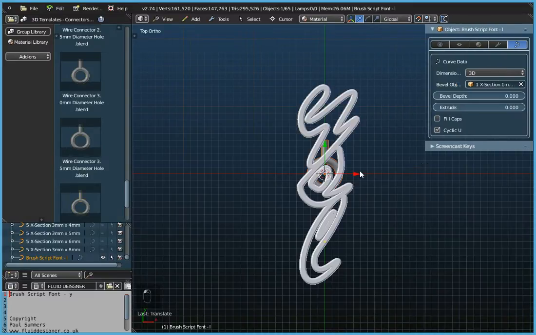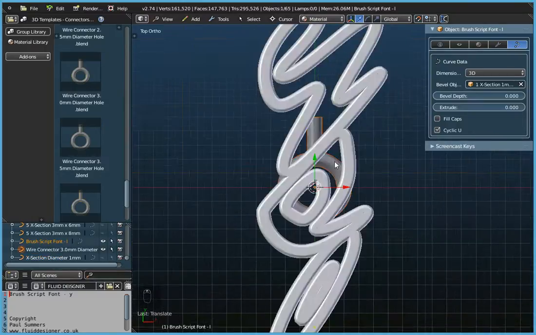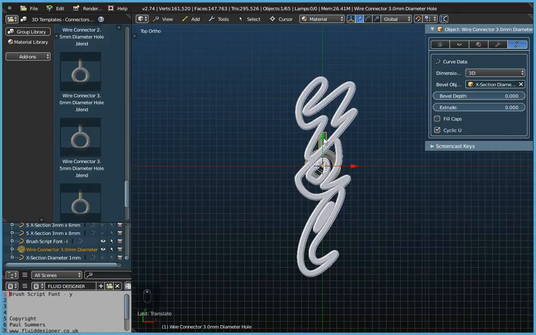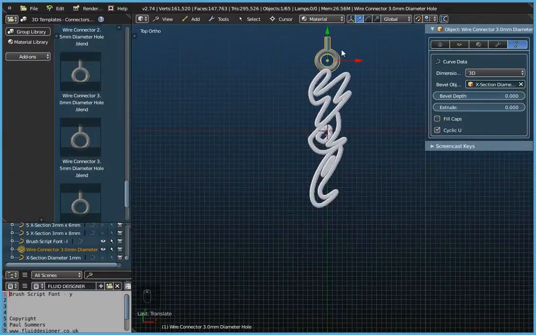Just move that panel back a little bit. Now you do need to make sure that you've got the wire connector highlighted. It looks like it's highlighted at the moment, but it isn't. So I'm just going to click on it over here in the outliner window to confirm it's selected, and you see it turns yellow when I do that. And what I'm going to do is move it up. Now at the moment it's pointing in the wrong direction.